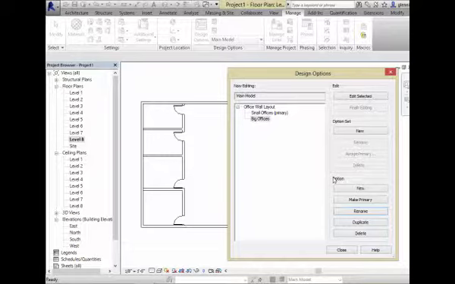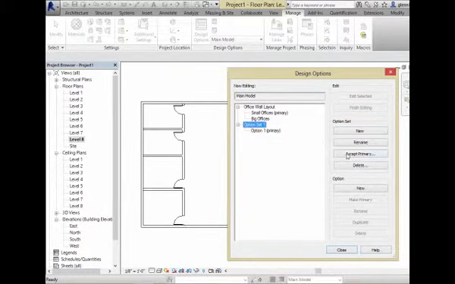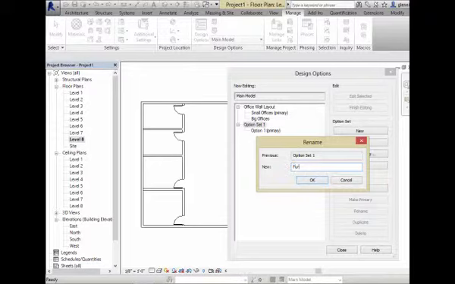Okay. I'll create another option set. This will be about the furniture. So again, options are the subordinate ones. Option sets are the groups. Let me say option set. I'll rename that. I'm going to call this my furniture layout.